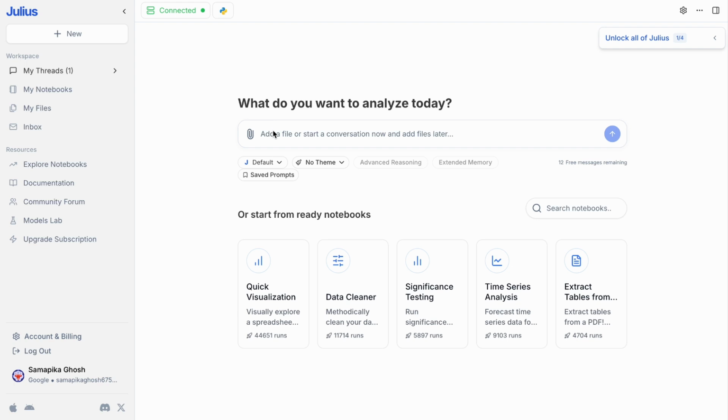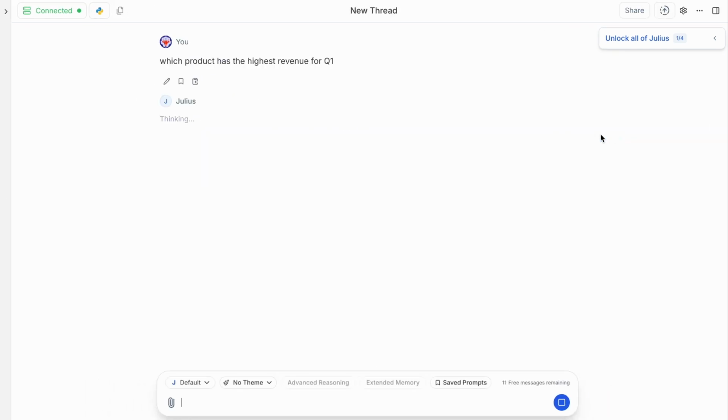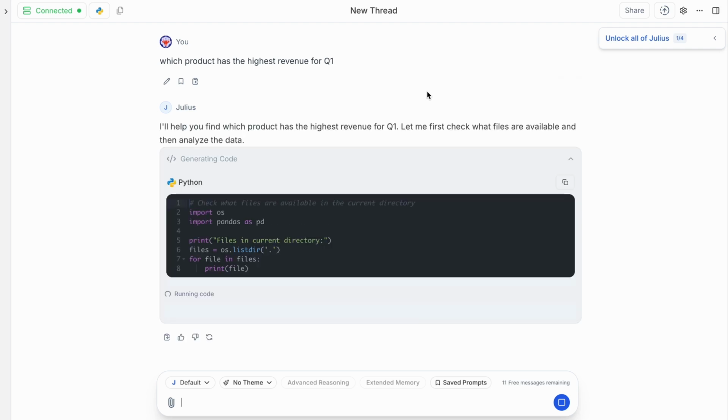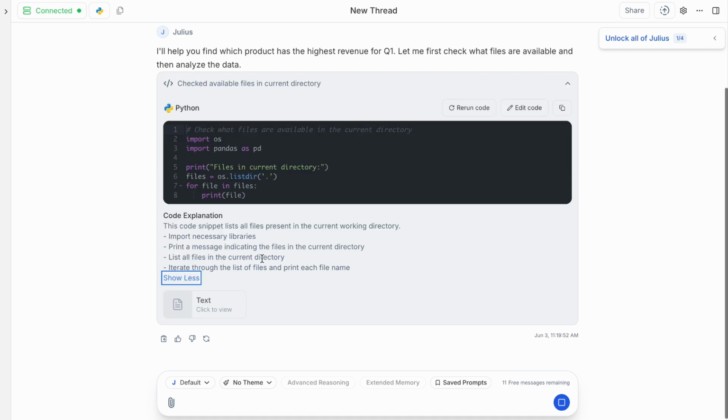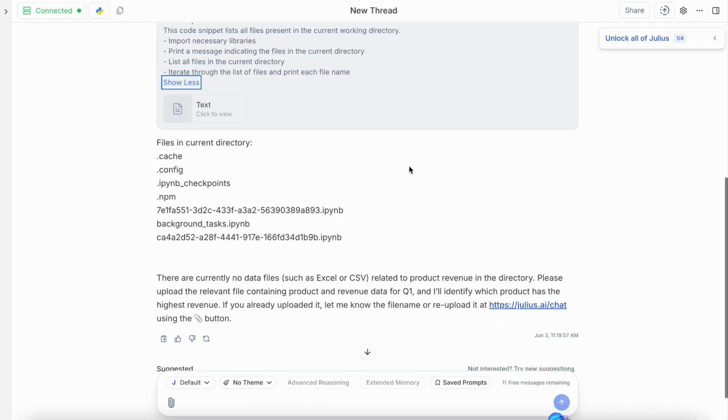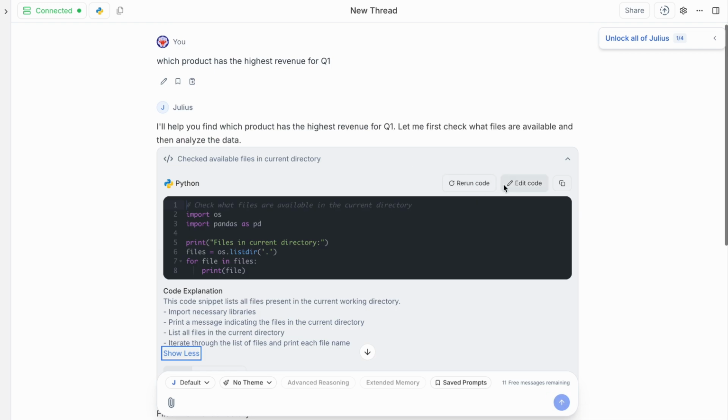Suppose I want this prompt. Simply enter this prompt, then enter it. And as you can see, just within a few seconds, your answer will be generated successfully. And here is my answer, which is generated even with the code itself. The code explanation is also present here. You can simply rerun code, edit your code, or copy this.